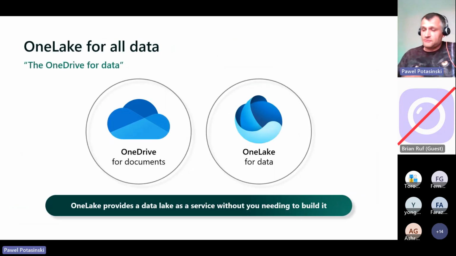This is why we introduced OneLake in Microsoft Fabric. OneLake aims to provide you a data lake as a service without you needing to build it yourself. So you don't provision any storage accounts. We basically do it for you. And just like you have OneDrive for all your documents, now you have OneLake for all your data. That's how we want you to perceive OneLake.